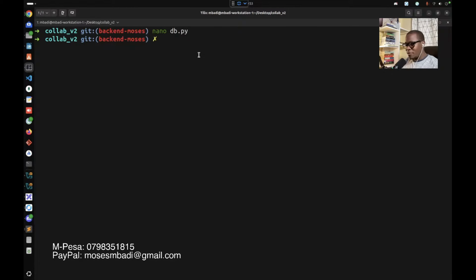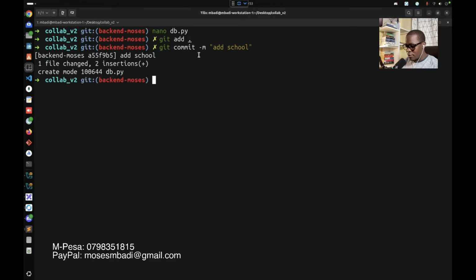After you make any changes, you have to create a version for your code. So we will do git add, and then we do git commit. We give our commit a message, add school. Okay, and then you hit enter, and then you do git push. Now do you see the patterns? Do you see the patterns? Pay attention to the patterns.